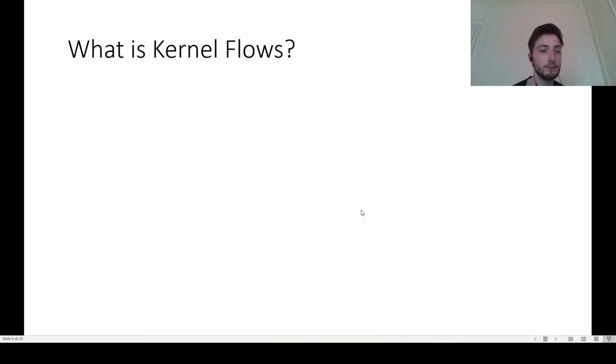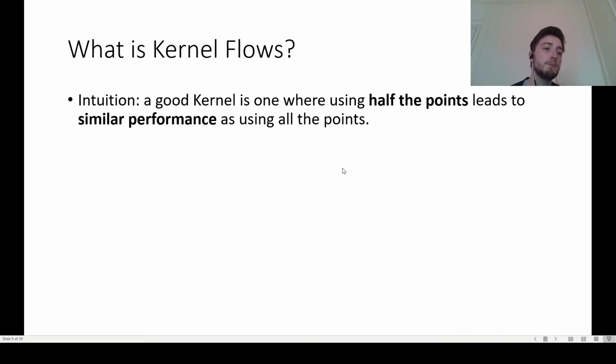paper. So the intuition behind kernel flows is the idea that a good kernel is one where removing half the points leads to a similar performance as using all the training points. And this is quite intuitive. If you think of the central problem in machine learning, the central problem is generalization. How do we go from a training data set to extrapolating into new data points? This is essentially going in the other direction.